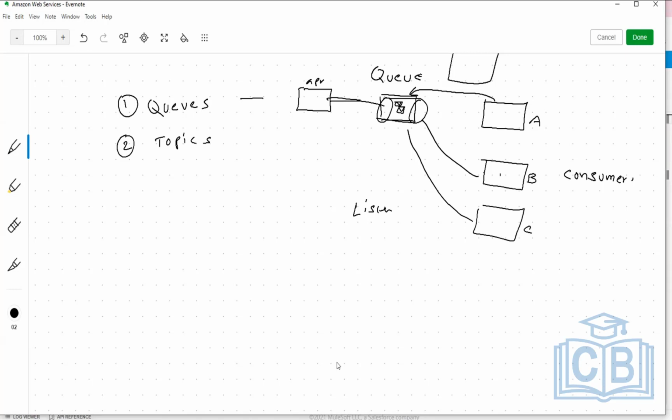Whereas a topic is like a broadcast thing, meaning all three are listening for the messages. When this guy posts a message to the topic, that message is sent to all the listeners by the topic. The topic sends the same message to all the listening applications. So it broadcasts. Broadcast means topic.